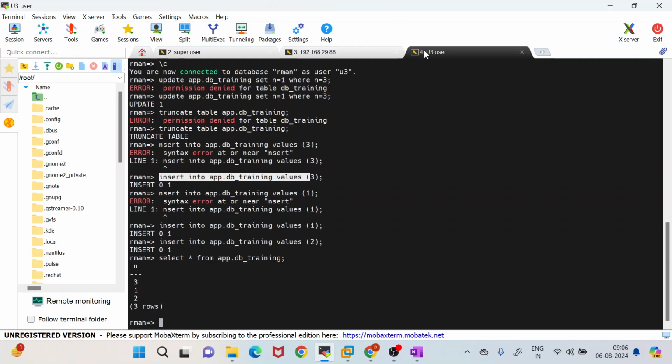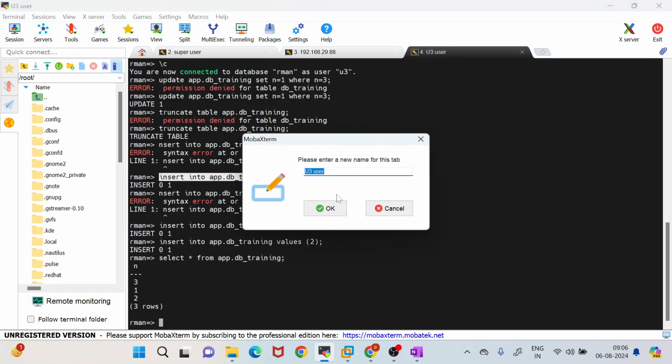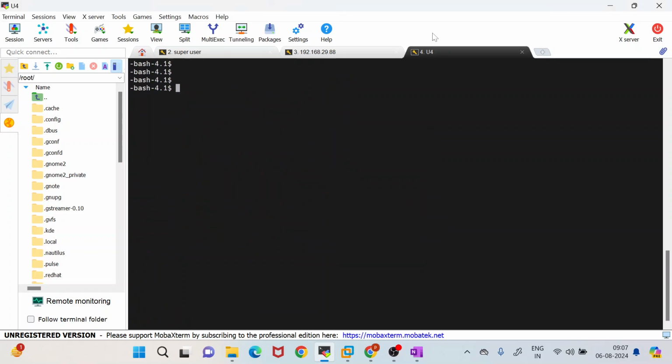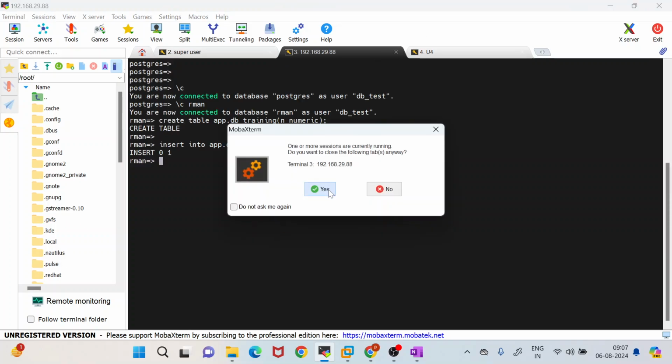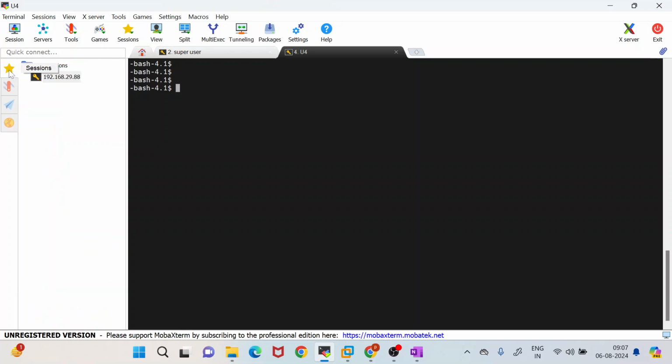Now let me try to log in as a u4 user. Let me disconnect from here. Now I am trying to log in as a u4 user. We have two sessions here. One is a super user session and the second one is u4, a normal user.